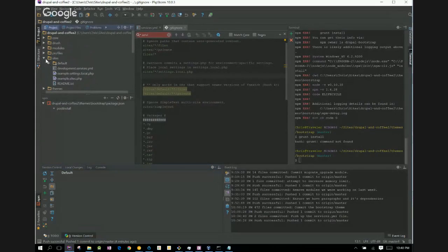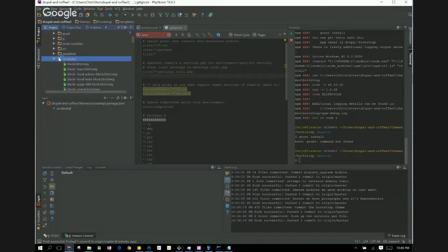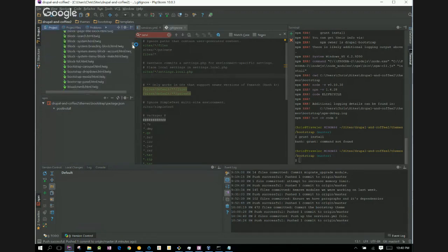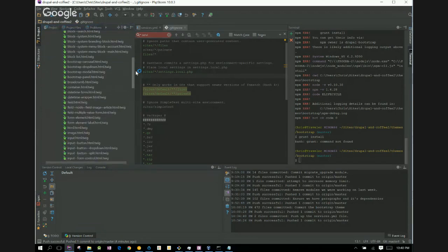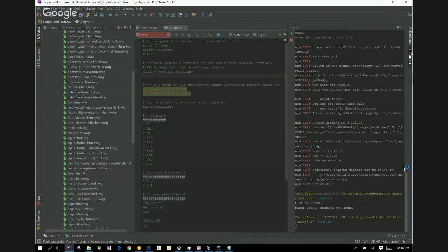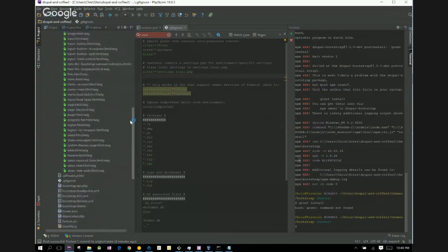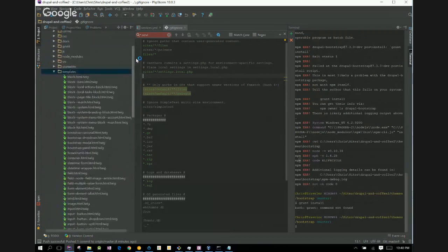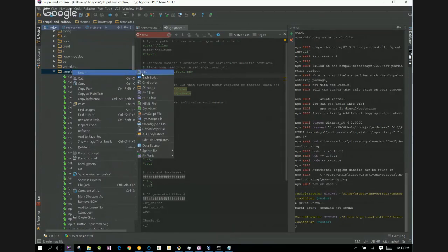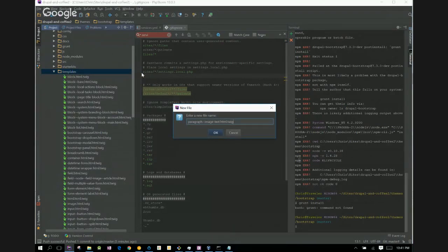I don't know what the markup should be. Here's that Bootstrap theme. And look, they've got a folder for templates. There's a lot of stuff in it. Look at all this stuff. I need this to exist.